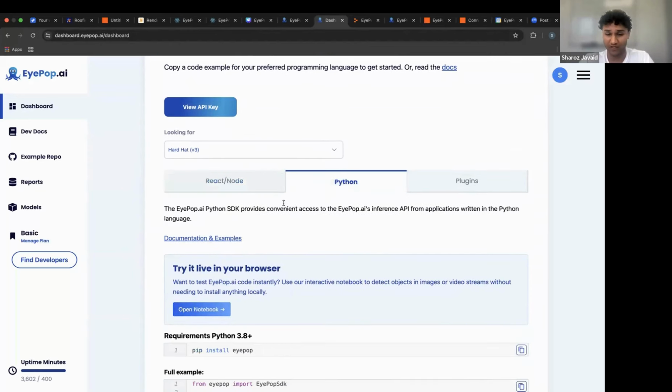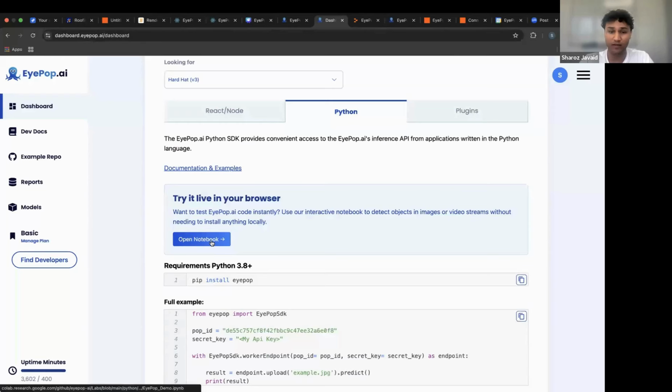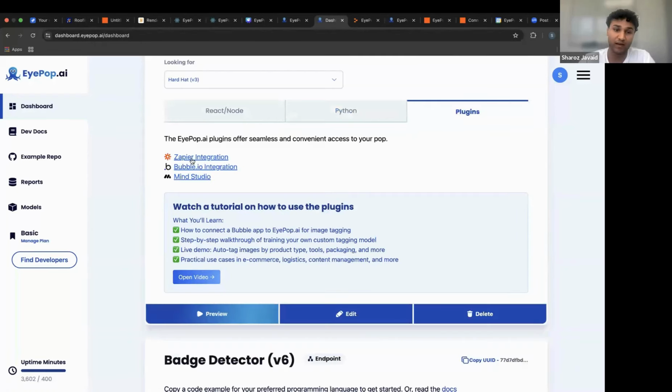We also have a Python SDK and a notebook plugin set up. And we also have plugins. So we have the Zapier integration, which we're going to talk about today, and also a Bubble.io and a MindStudio integration. So to integrate into Zapier, we'll just click this.